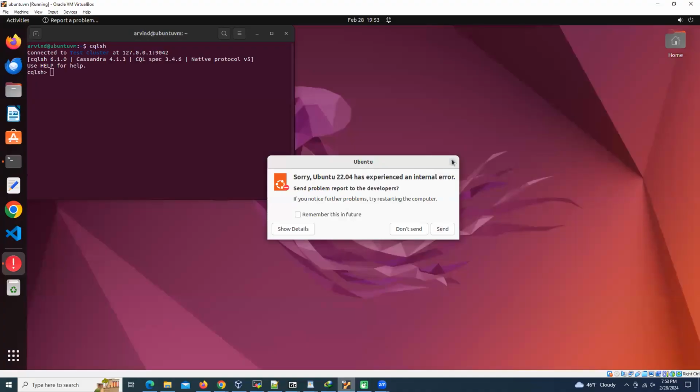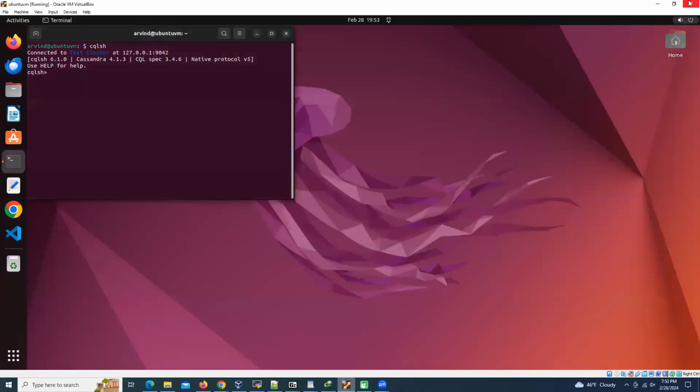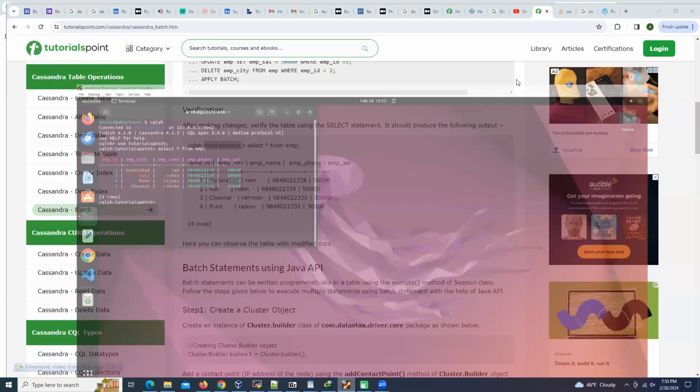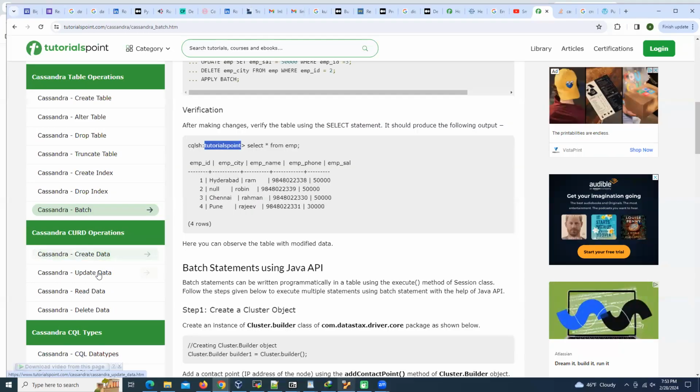So here, if I select my keyspace and show, select star from EMP. Okay, so this is the table we worked with. So next is how to update the data.